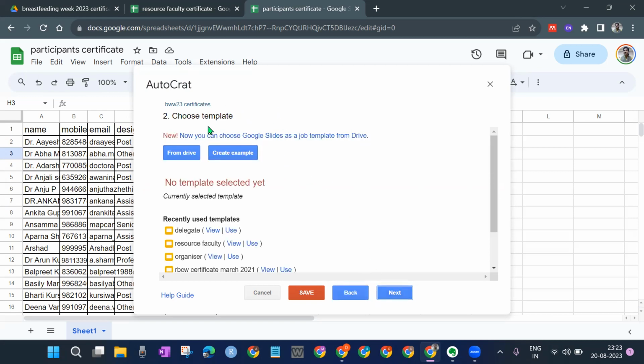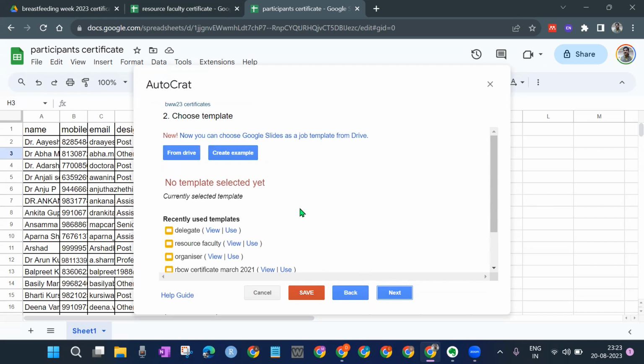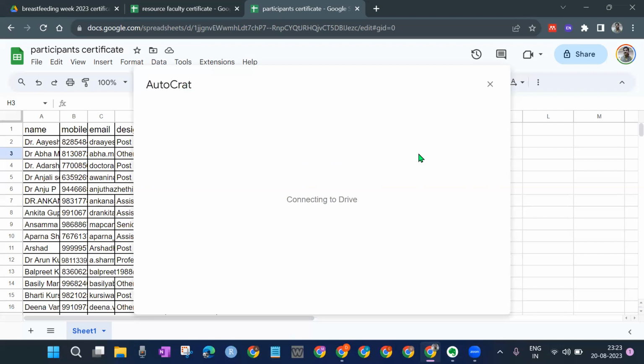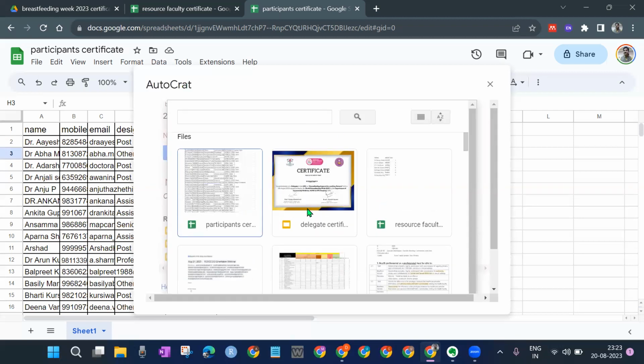Now it asks you to choose a template. You can choose Google Slides as a template from Drive. So from Drive, you can choose a template. These are the earlier templates that I used earlier. And here, this is the delegate certificate slide.